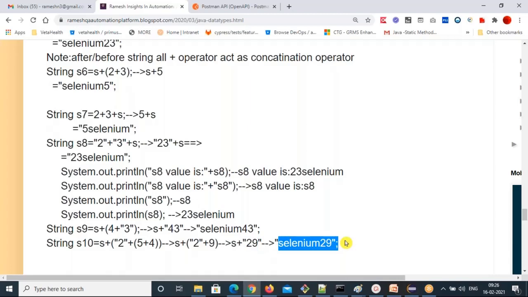Is that clear? That's how to join strings with the plus operator. Any questions on strings before going further? Next topic, variable types. We're going for the variable types next. No questions, sir.